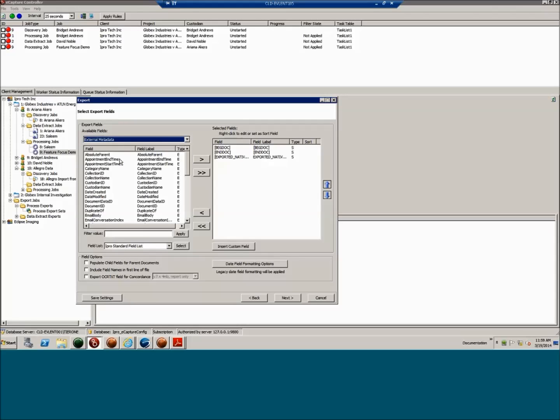So if I've got data that I've pushed into eCapture from various platforms, maybe from Allegro, could be from other ECA tools, you can include that external metadata so you can basically have a blended export from eCapture that covers the metadata from both products.